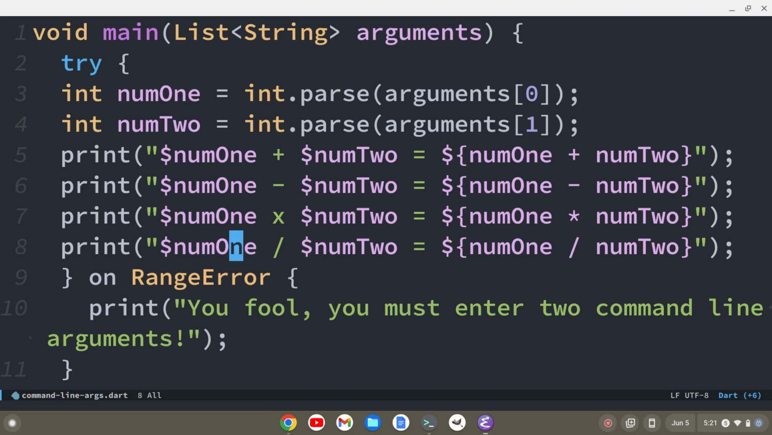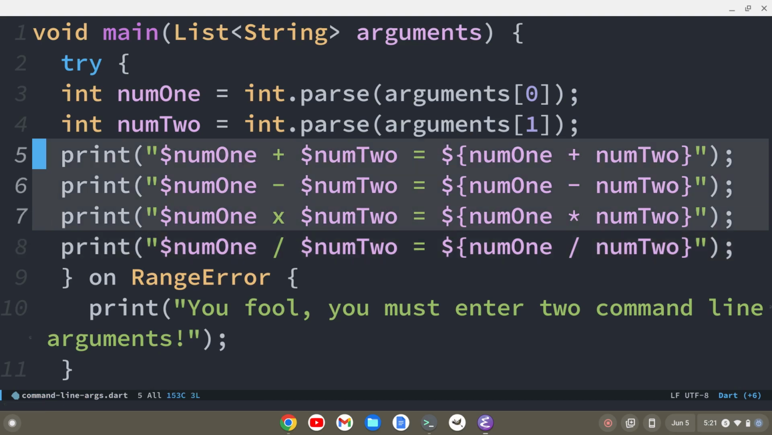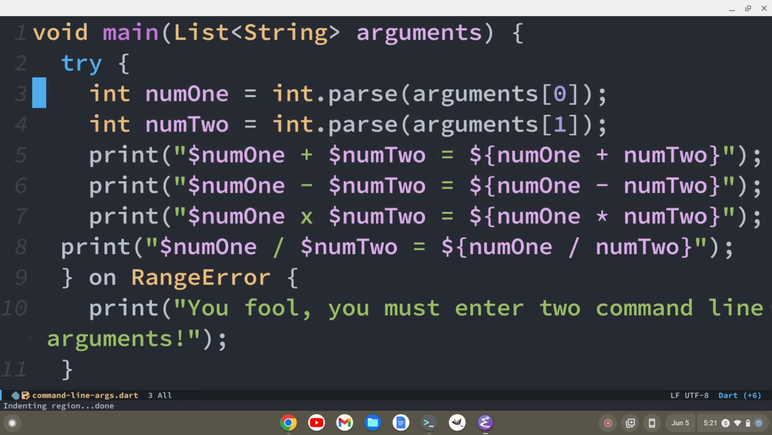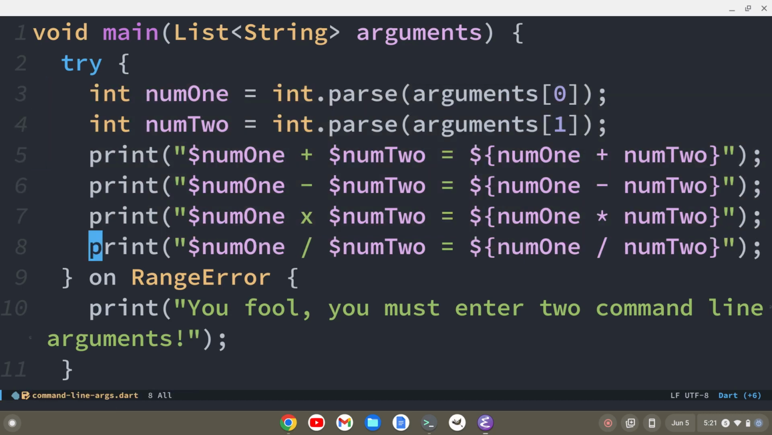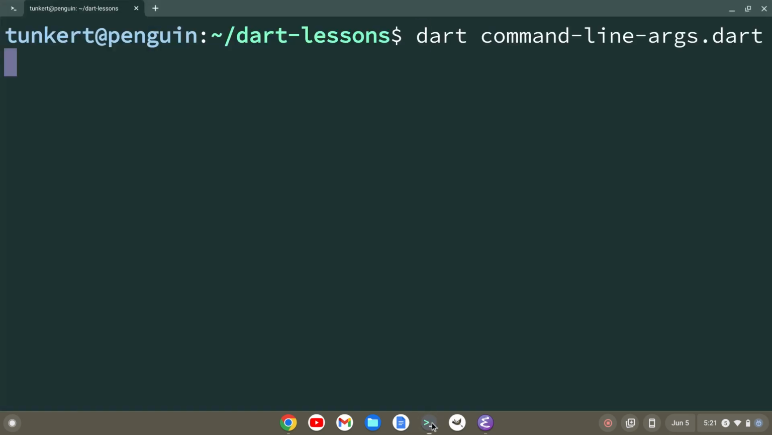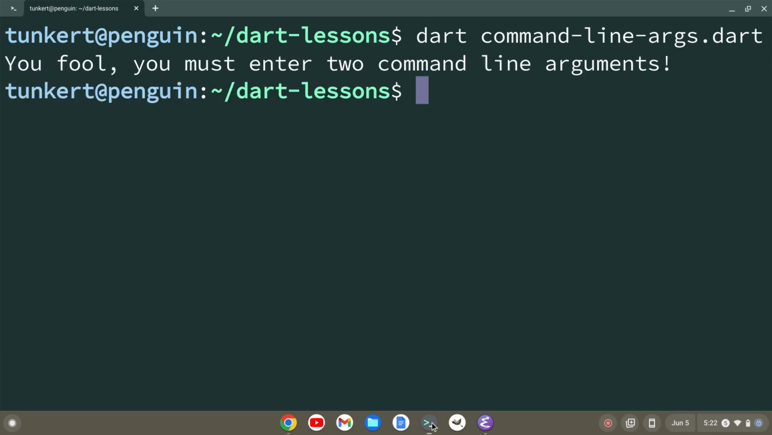And let me go here and just go up and move this over and move this over. There we go. Okay, clean up our code a little bit, and now let's run it. And it says, you fool, you must enter 2 command line arguments. So let's try that again. This time we'll do 10. Let's do something different.